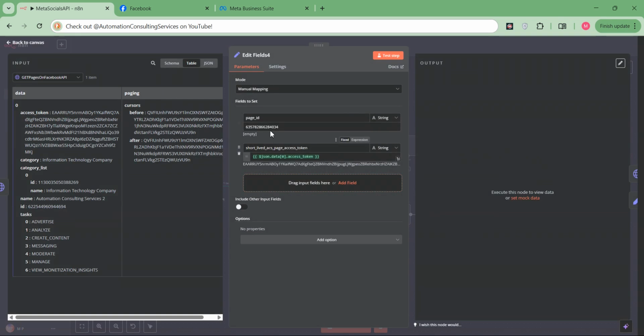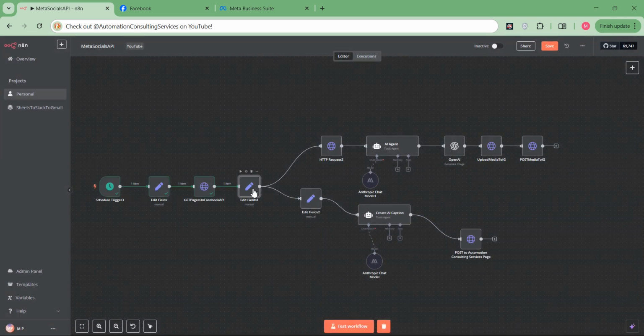And then once we get that, we can set the page ID and the short-lived page access token. This is the page ID, like we just mentioned, and this is the short-lived page access token. We can set those, and that will be what we need in order to post into Instagram and then Facebook as well. But that's the hard part.